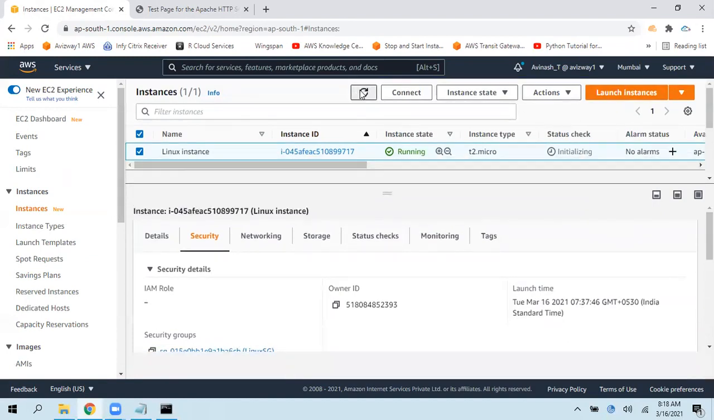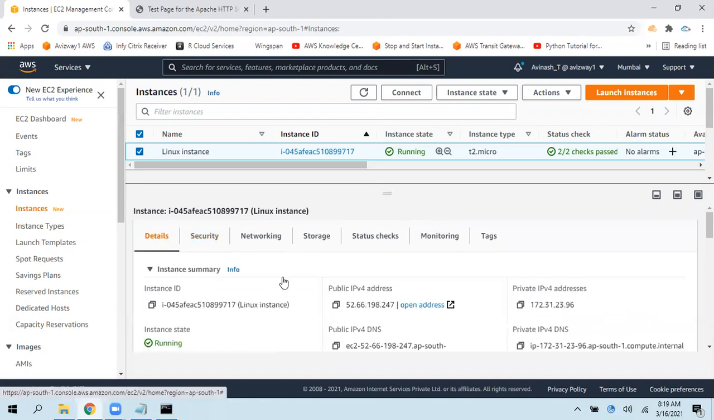So while rebooting, will it change the status? No, in the backend it is going to reboot. And will reboot give us a new public IP address? Reboot won't give us a new public IP address. Only the stop and start operation gives a new public IP address. Okay.